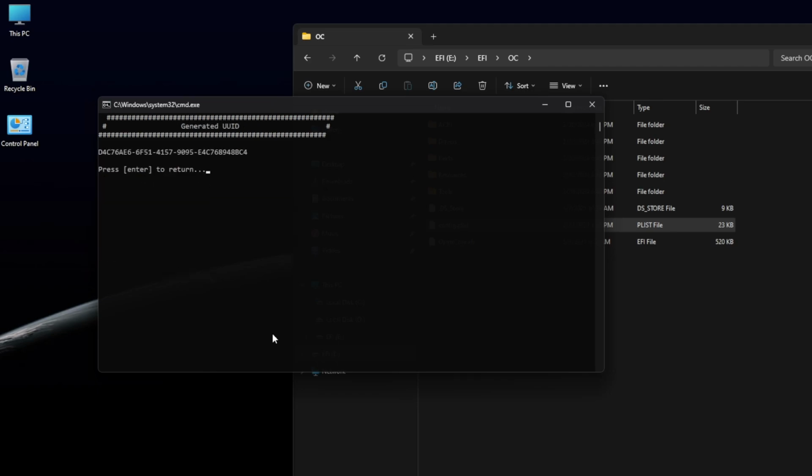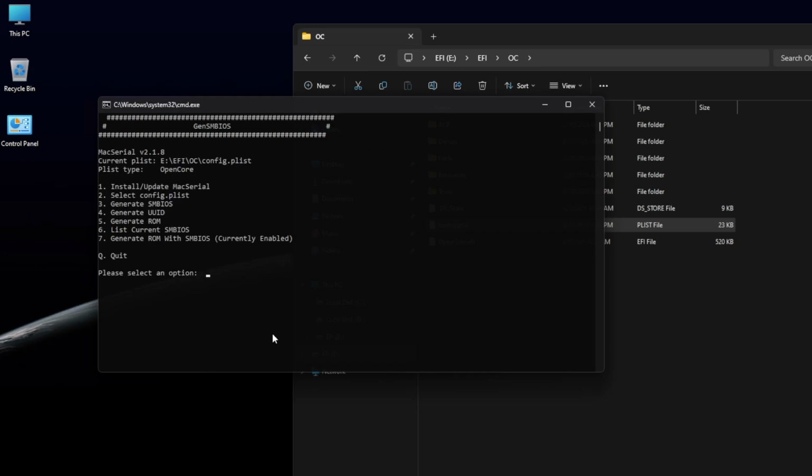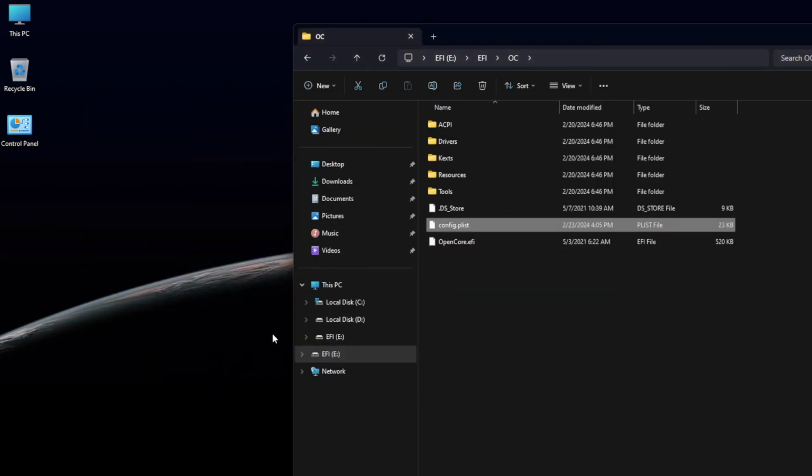Type 4 and press Enter. 5 and press Enter. Restart your computer and boot up from the USB drive.